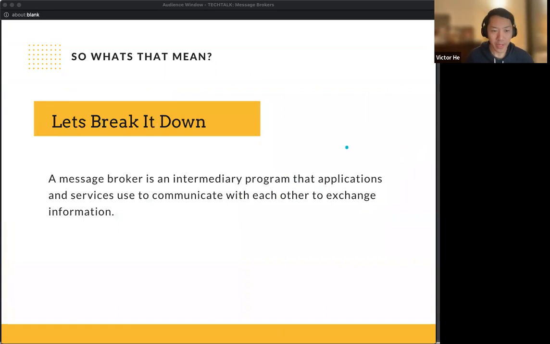So let's break it down. A message broker is an intermediary program that applications and services use to communicate with each other in order to exchange information. So just picture the line. I don't know if everyone here is a Costco member, but if you aren't, you should be. It's like when you're coming out with your shopping cart, you have an employee usually directing you to which line. Maybe there's one line, maybe there's 100 lines. And then there's also security checking to make sure that you went through the checkout, that you just don't go wherever you want.